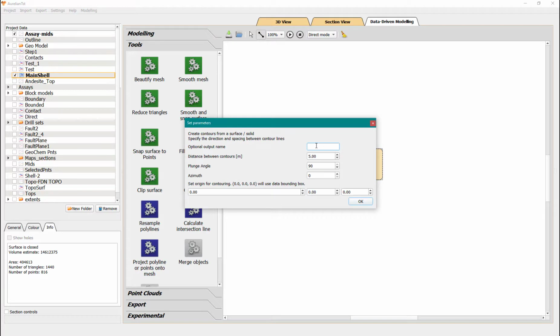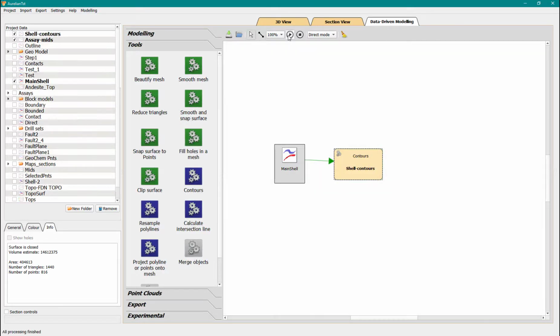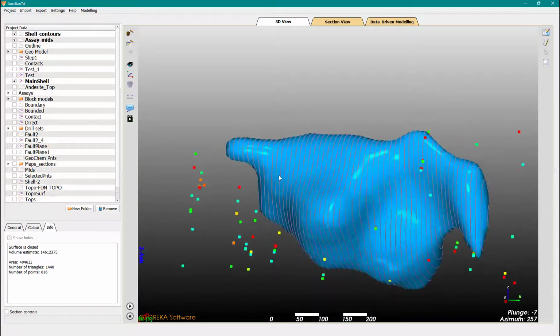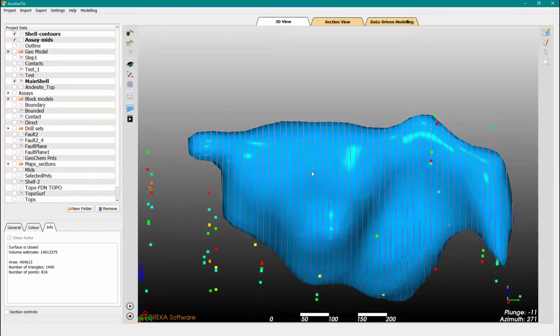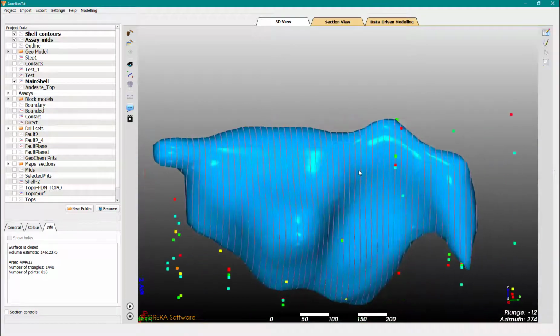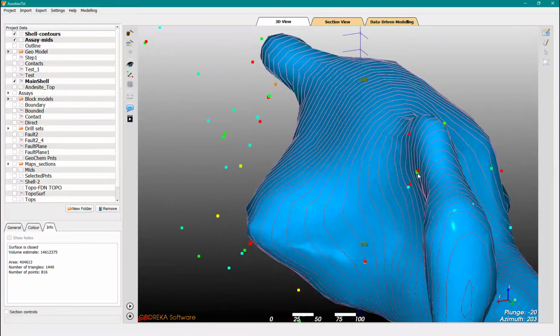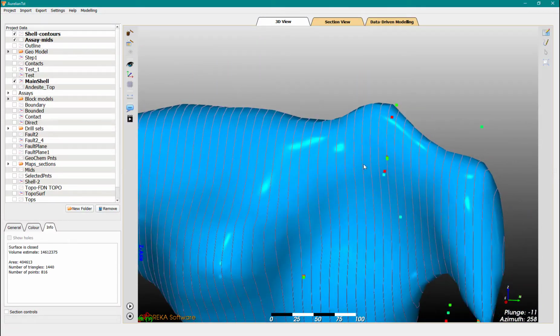So for this, we look in the direction, probably along the strike direction of the grade shell, and we create the shell contours, and we need to specify maximum distance for each contour line. So in this case, we set it to every 10 meters and set it in the particular direction. So in this case, along the y-axis, along the northing. And you can see that it's produced a number of contour lines along the grade shell.